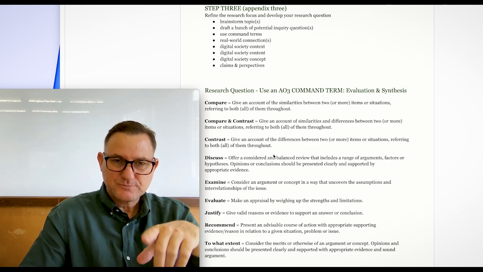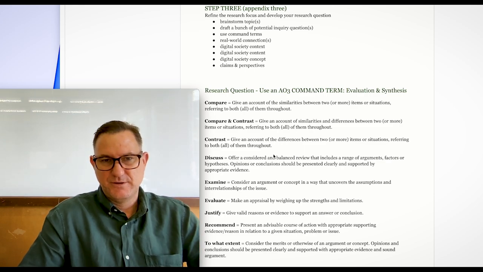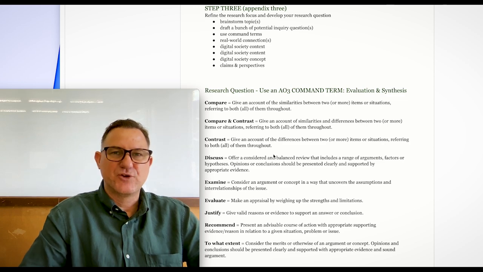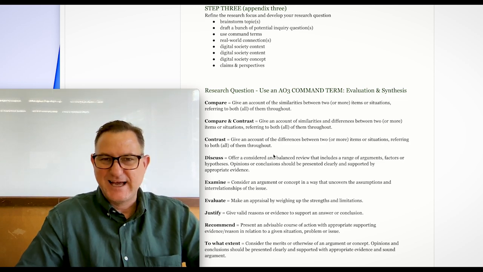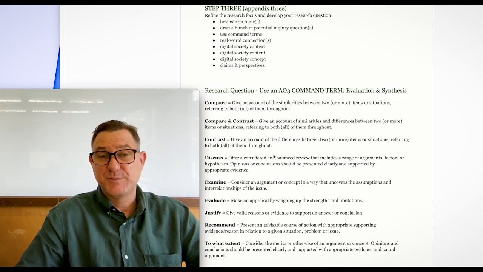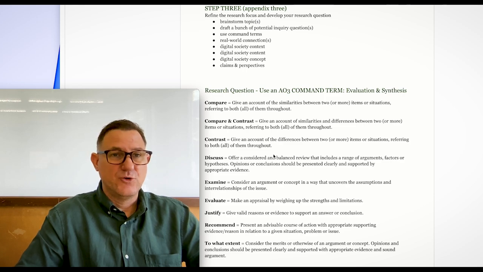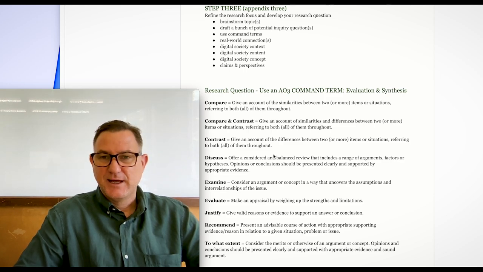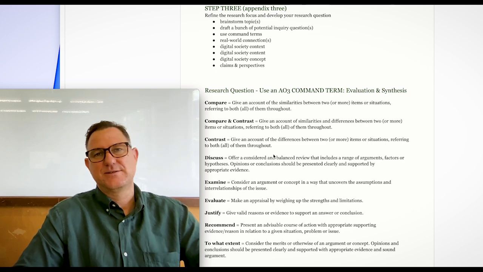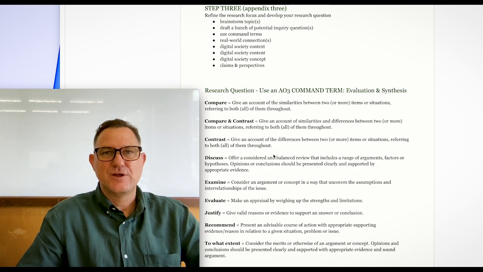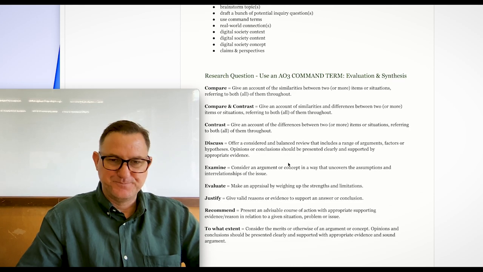Now, when it comes to research questions, two little things that I would thoroughly recommend. First of all, use the command terms. The IB has given you a bunch of command terms, use them. Use the AO3 command terms because they're the ones for deeper exploration, and they're the evaluation and synthesis command terms. So use those when you're creating your research question.